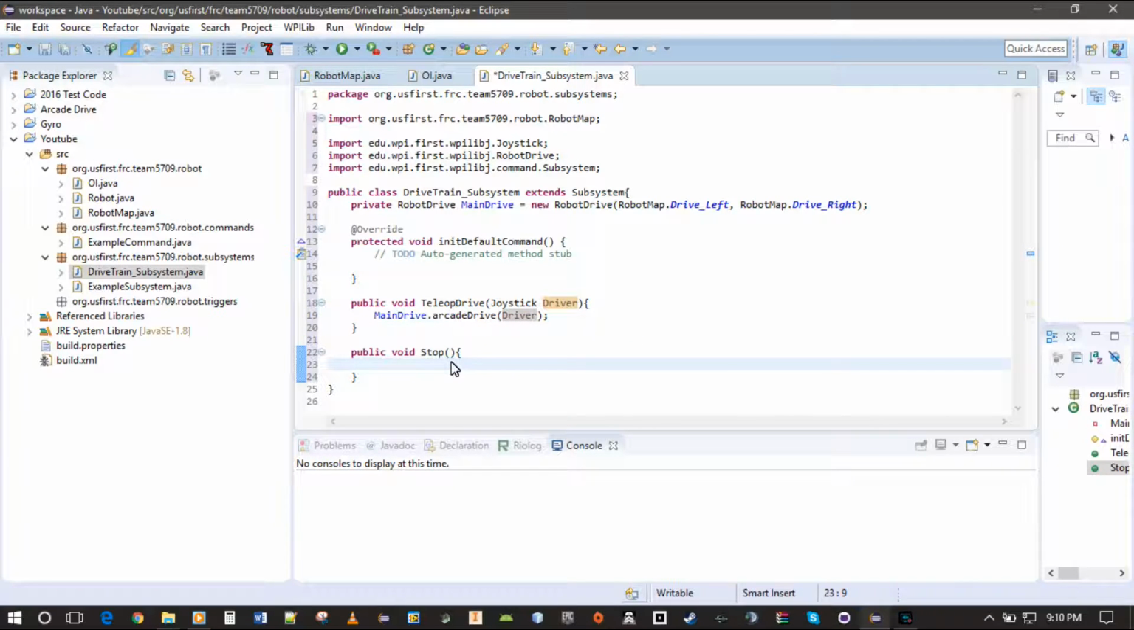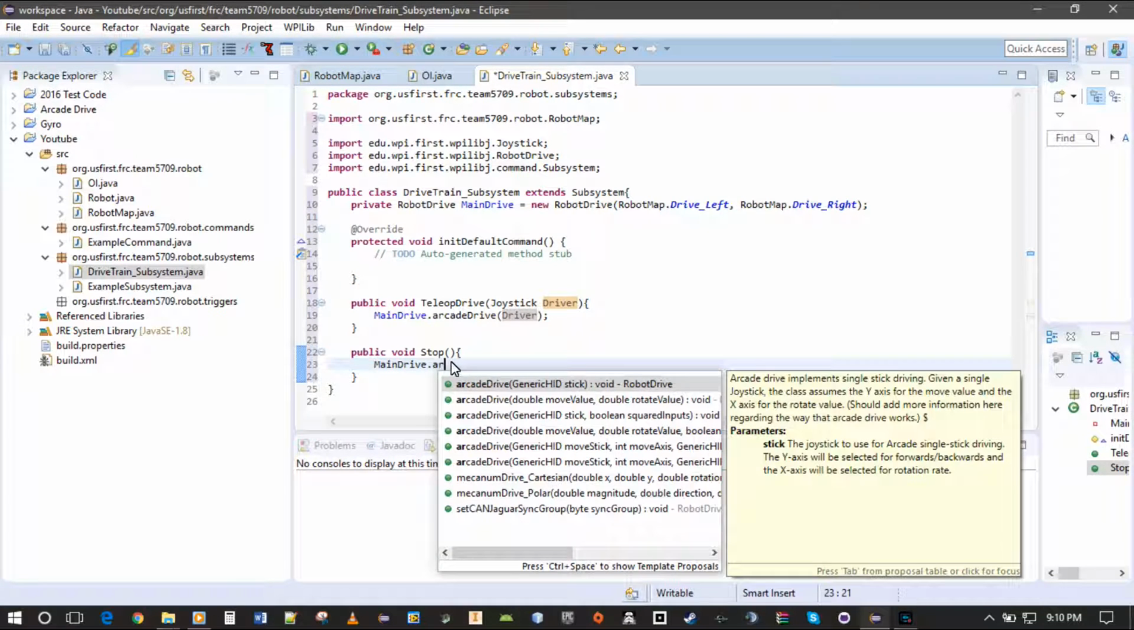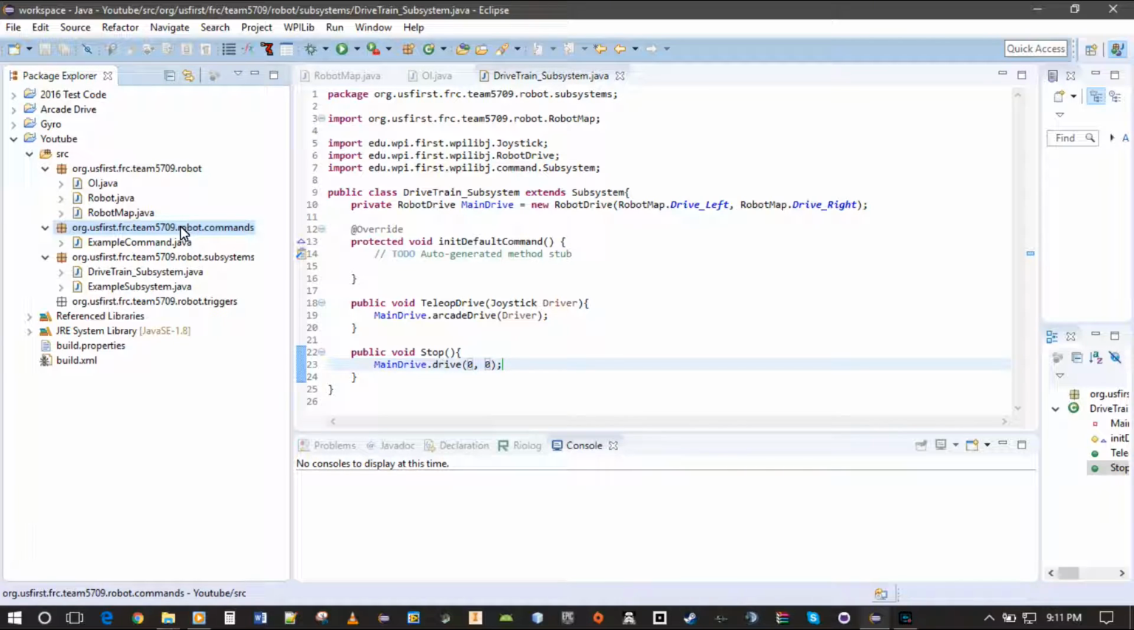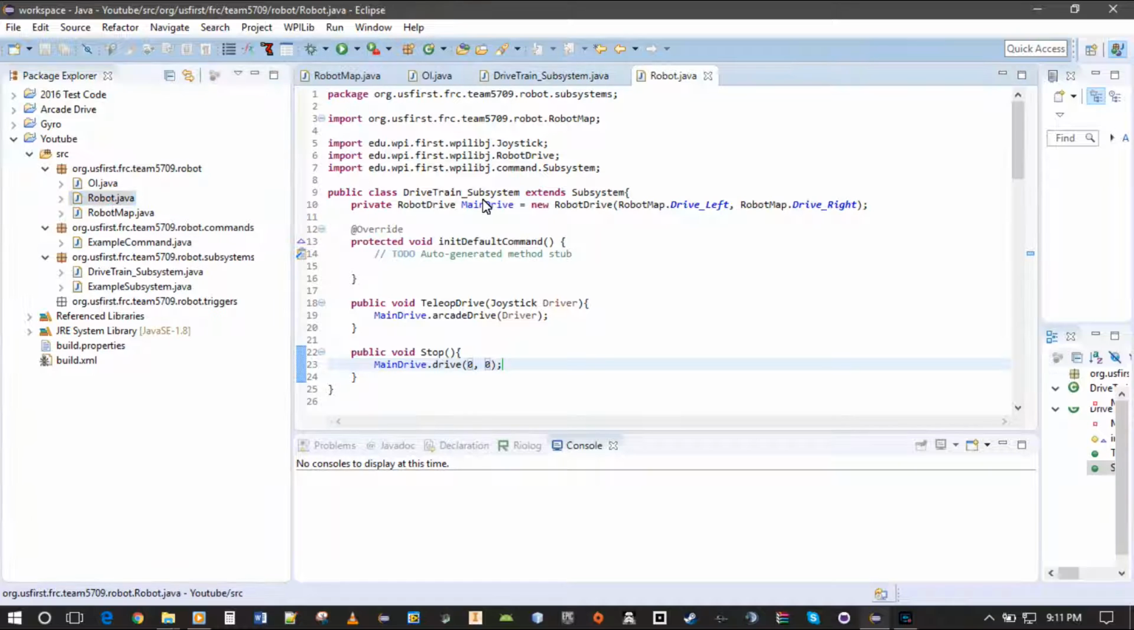Now in the public void stop, we're going to go main drive dot arcade drive. Oh no, I'm wrong. Ignore that. You're going to do dot drive 0 and 0, and you're going to save that. Now, next thing, we're going to click on the commands here, I believe. Correction, no we're not. We're going to go to the Robot.java.